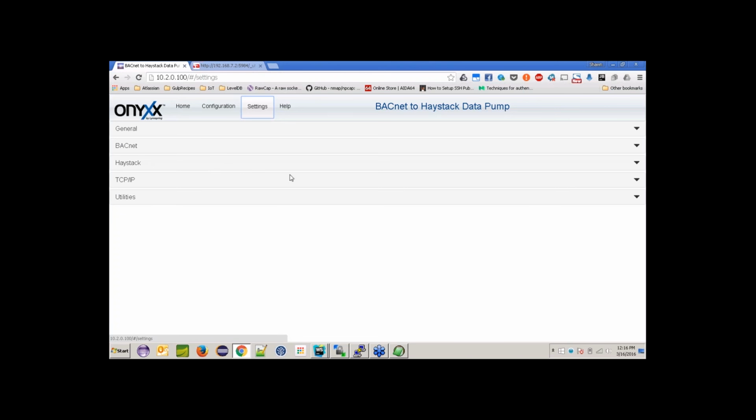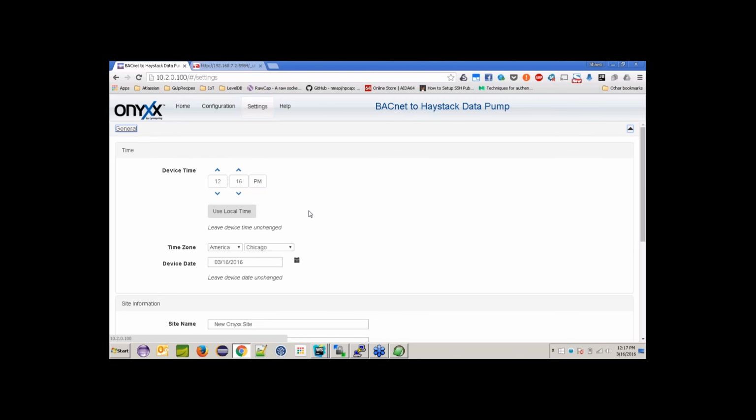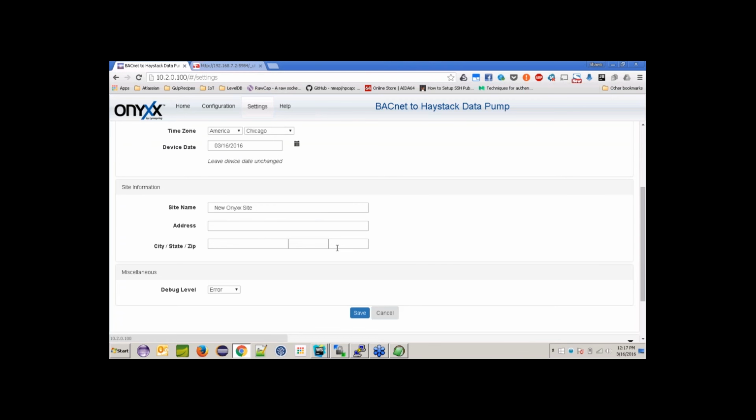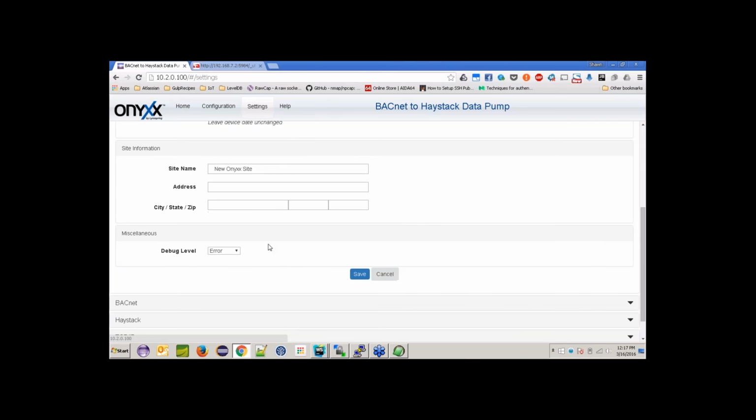When you first get into the device, though, the first thing you're going to want to do is come in and change up the settings and set it up for your environment and what you need. You're able to set the system time, date, time zone, as well as the site information. This is really important for Haystack, as all Haystack is based off a site, equip, point model. So the site is the top level object. You can have more than one site, which I'll show you when I get to the configuration, but there always has to be at least one default site. So you want to get this set up for where you're at.